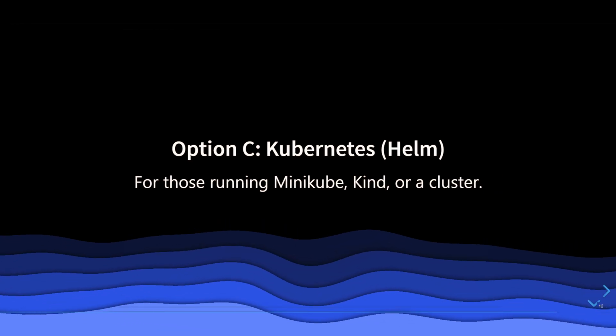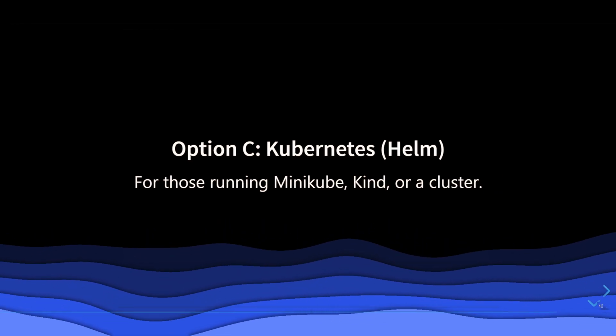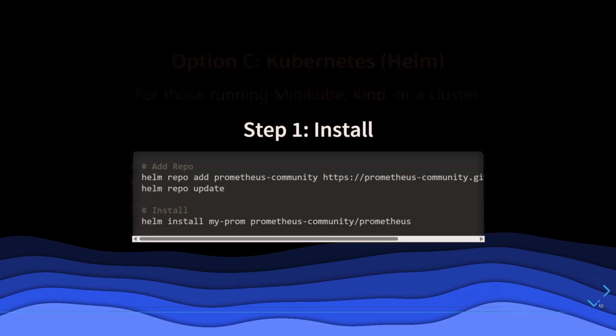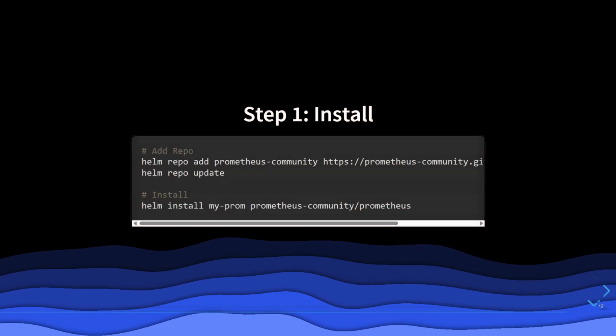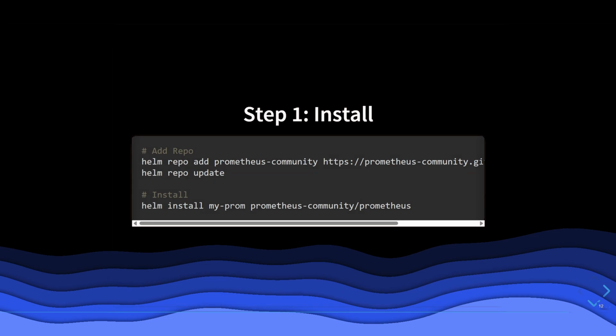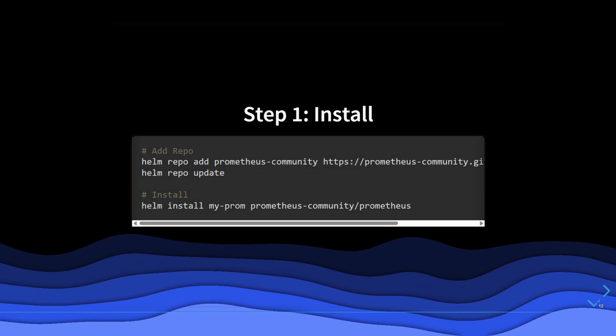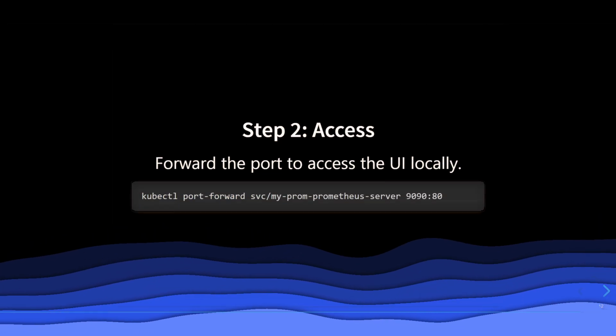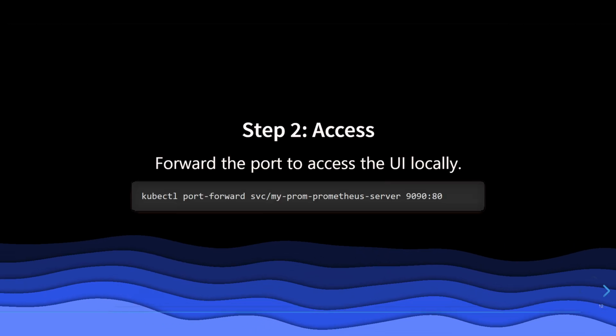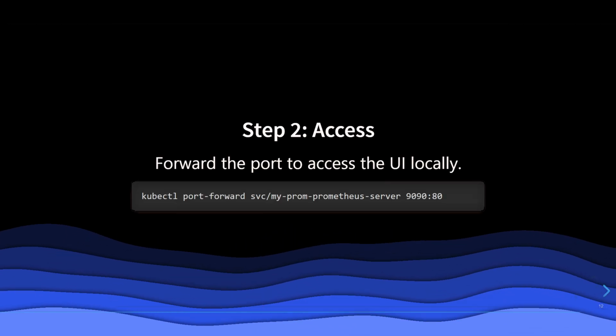Option C. Kubernetes. Ideally for those already running a cluster. Step 1. Install. Add the Helm repo and install the chart. Step 2. Access. Use port forwarding to access the UI on your local machine.